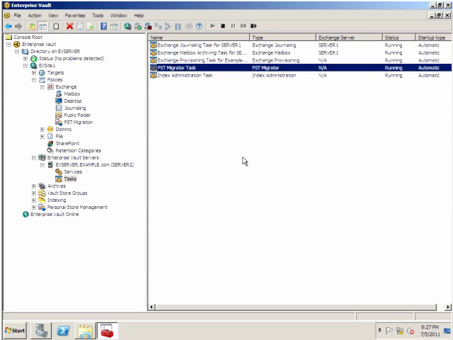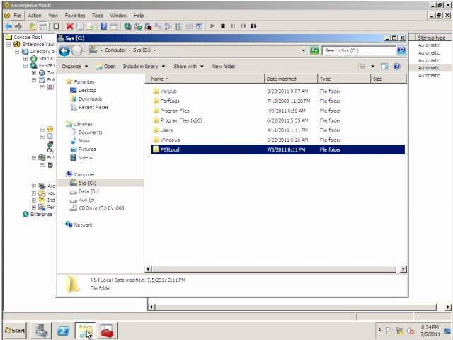Now, one last thing that we want to do is have a message be sent to the users when they're selected as part of the PST migration process. So to do that, we're going to go and look at the mail messages in Enterprise Vault, move them to the correct location, and then edit them. So to do that, I'll come back down and open up my Windows Explorer again.